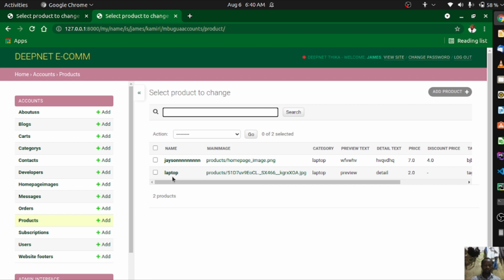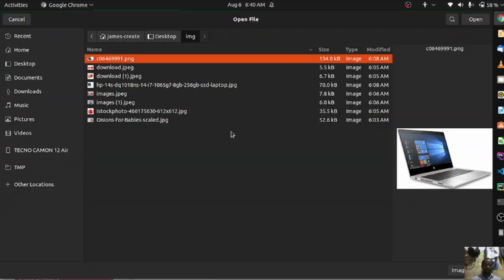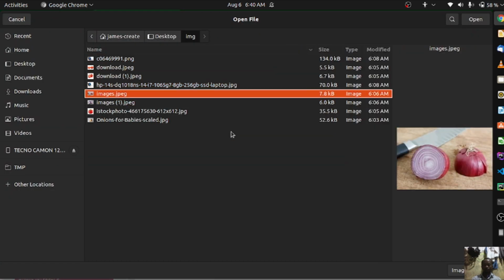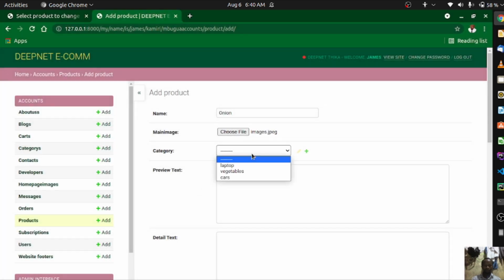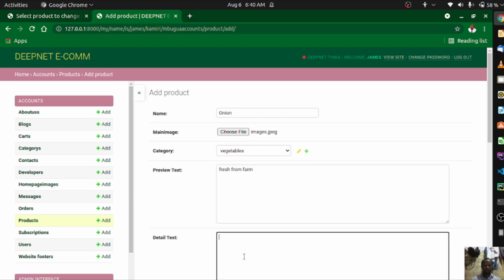So going back to product, if I click on this add, I can start by typing, maybe I have onion, I want to sell onion, then I will choose the image of the onion. So I have several images here downloaded from the internet just for testing. Just open that. So I have the first image, and maybe it's a vegetable. You can type the preview text, what the user will see, and click the product. So maybe for preview you can say fresh from farm. Details, you can describe in detail this onion.